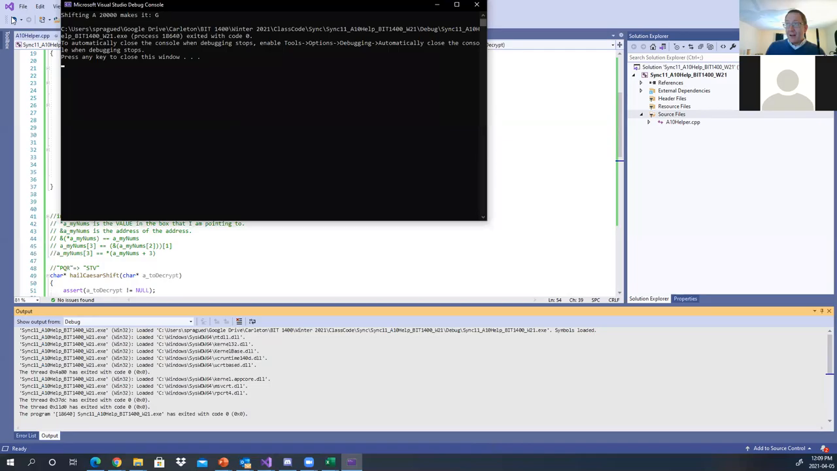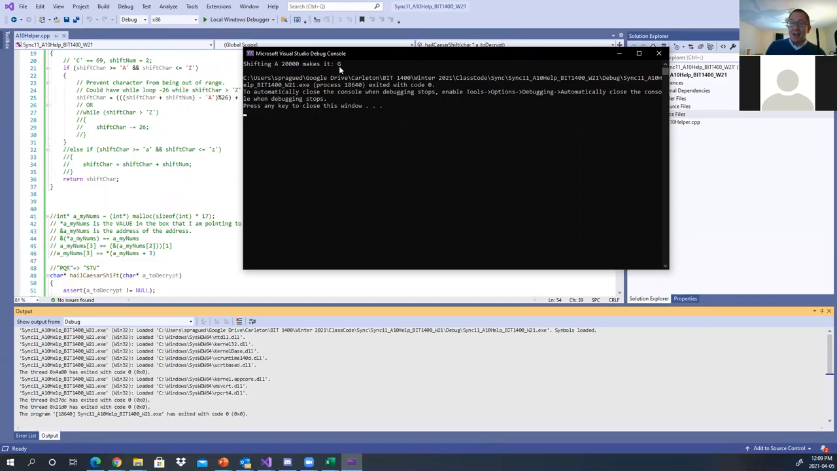All right. And by the way, shifting A 20,000 places gives you the letter G, in case you're wondering. If anyone was really concerned, A, B, C, D, E, F, G, 6. 20,000 divided by 26 gives you remainder 6. Okay. So that's what it is if I was doing it for A.